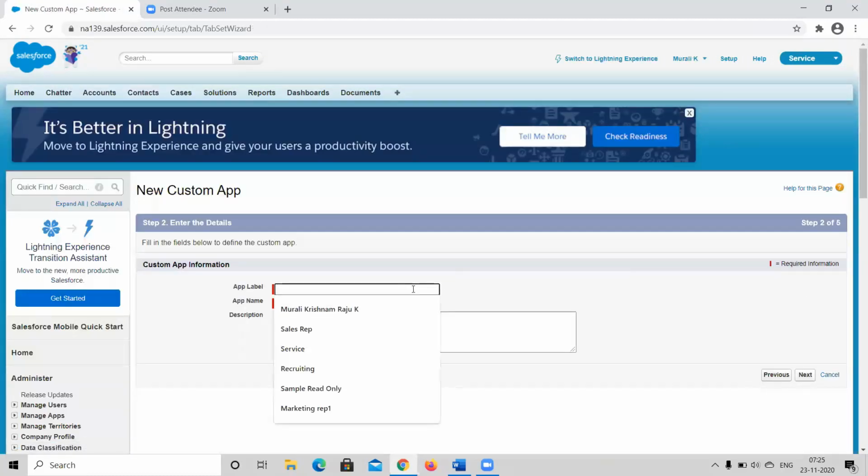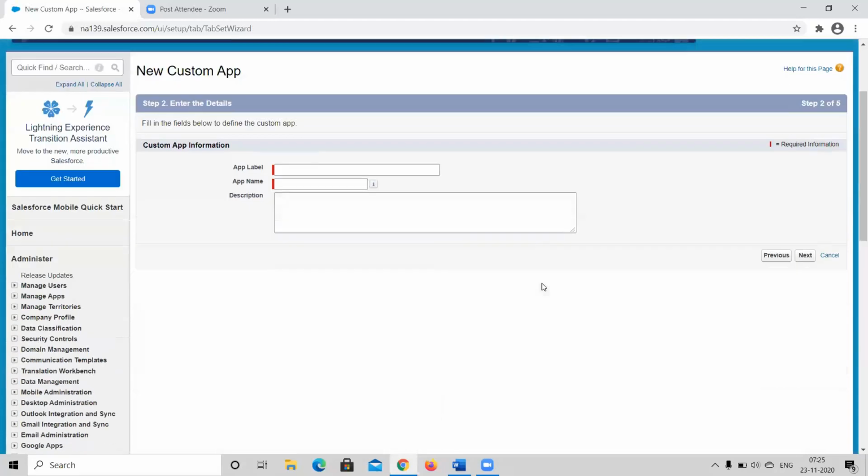Here you have to give the label and name. Let me give the name sample application. If we just give the app label, and press tab or click anywhere outside, then the app name will be automatically generated. If you don't know anything about this, if you find this I icon, which is nothing but the information, then you can place your cursor on this icon and you'll see the information.